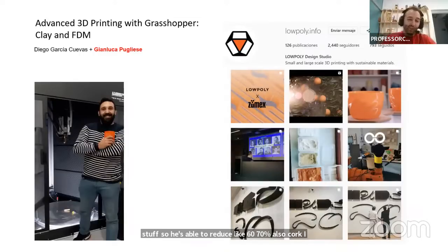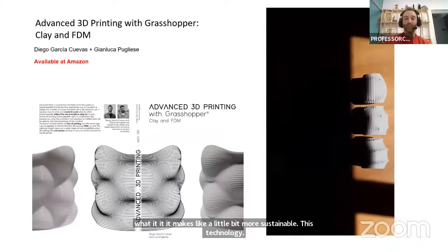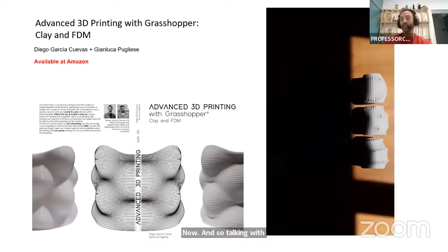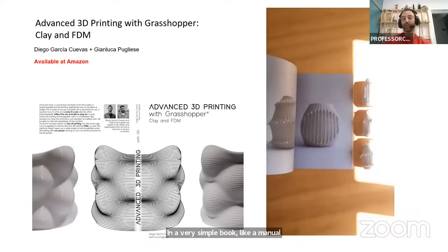And that you can 3D print objects using those materials. So it makes this technology a little bit more sustainable, no? And so, talking with him, he said, you're an expert on 3D printing. I'm an expert on Grasshopper. Let's put everything together and explain, in a very simple book, like a manual, like a tutorial, how to 3D print directly in Grasshopper. And so we did this book.